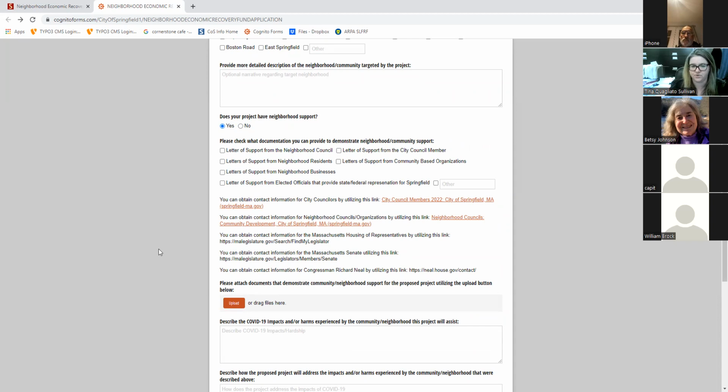If you don't know how to reach your city councilor, I provided a link here so you can find city councilors, and it has all their contact information. If you don't know how to reach your neighborhood council or organization, I've also provided a link here. You can click on it. It will bring you to the city's website where we list out neighborhood organizations and their contact information. If you are a member of a neighborhood organization or an officer on a neighborhood council, and you click through that link and you notice that your neighborhood contact information is not right, please let me know and we'll make sure we change it so folks get the right information.